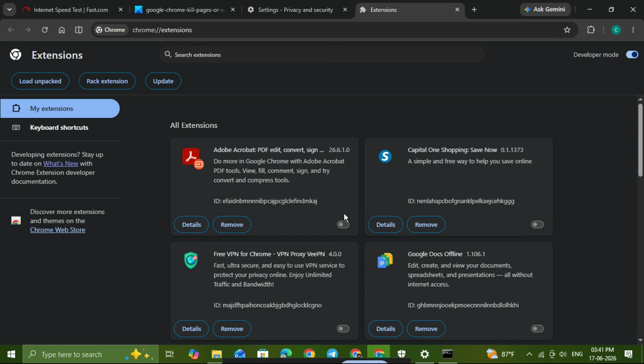If Chrome starts working normally, turn the extensions back on one by one until you find the one causing the problem. That way, you can keep the useful ones and remove the one that is creating the conflict.